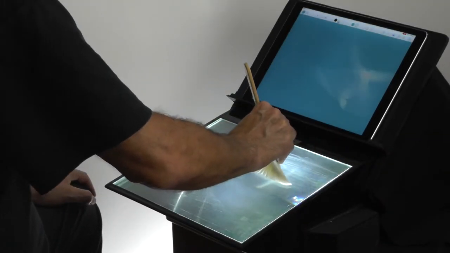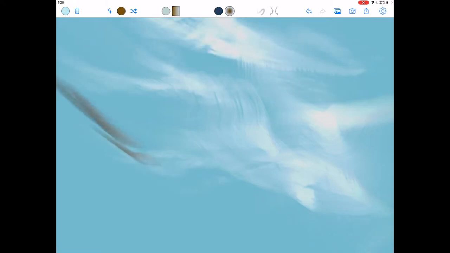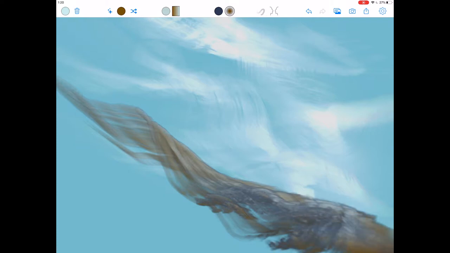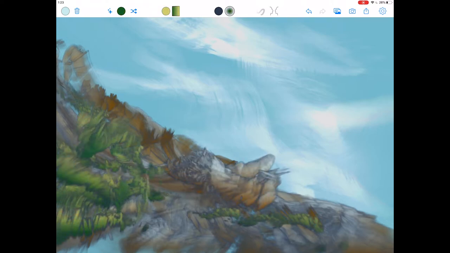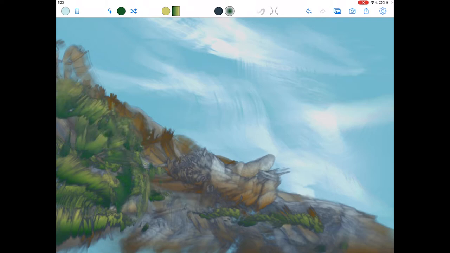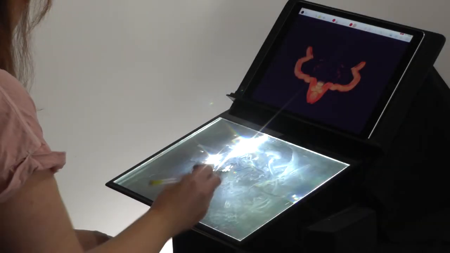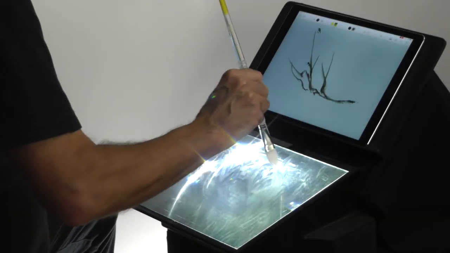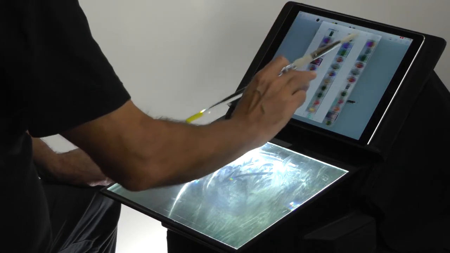Here's a landscape being painted with that same flat brush, starting with transparent white for the clouds, then using the texture function for the land, and also for some foliage. Here's some quick brush strokes and some slow ones with texture on. You can save your favorite combinations of colors and effects and then quickly retrieve them.